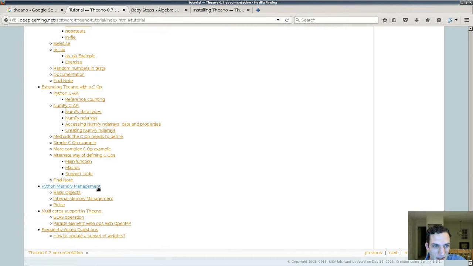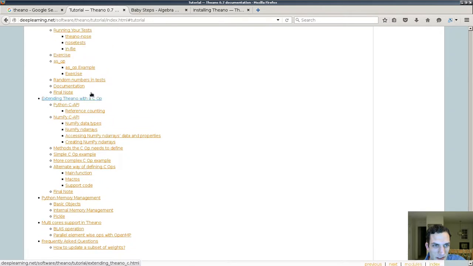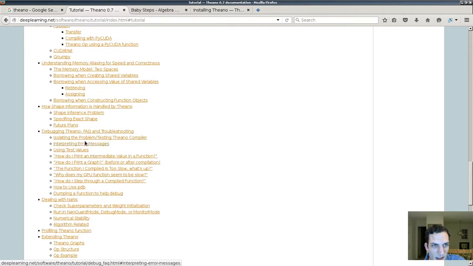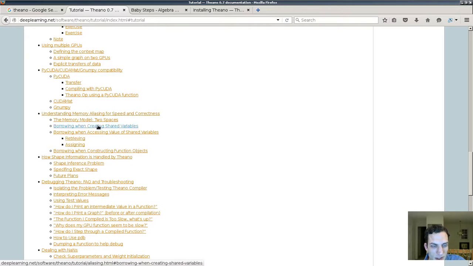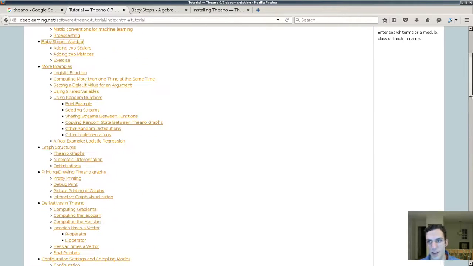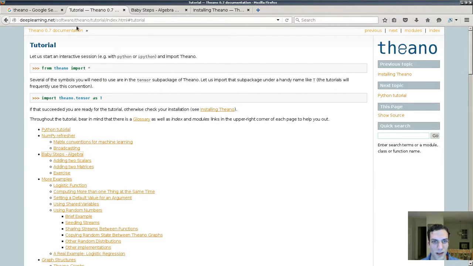Multiple cores, that's important. Python memory, extending with C, so writing your own C extensions. Dealing with NaNs, debugging, shape information. So this is interesting. This tutorial just sort of walks you through very specific individual things, whereas the TensorFlow tutorial said, here, we're going to show you how to do MNIST with this data set. I'm sure that such a thing exists for Theano as well.